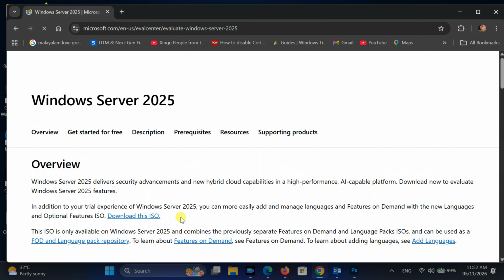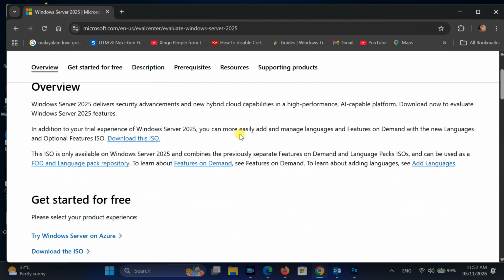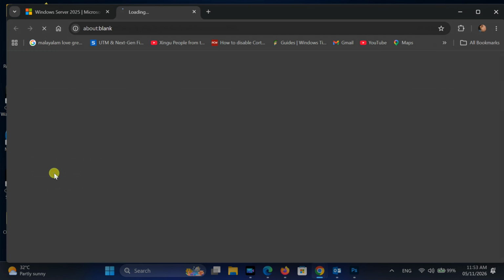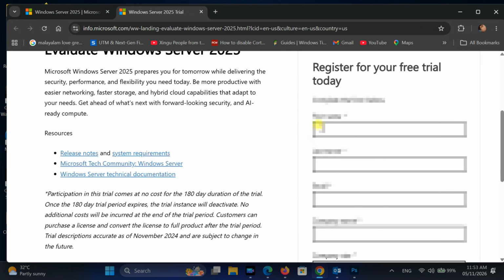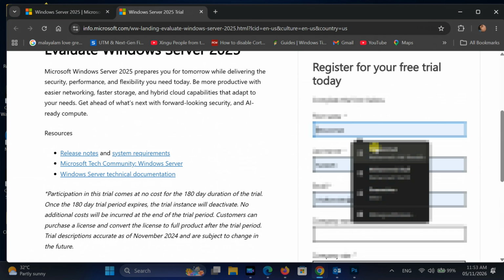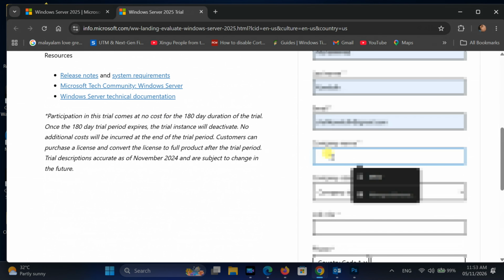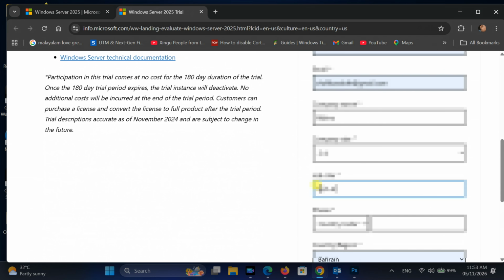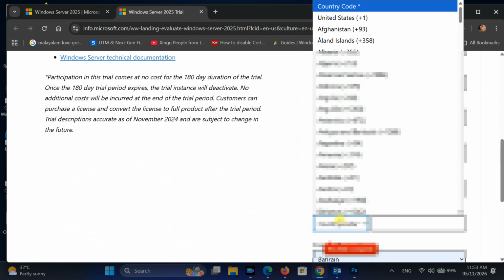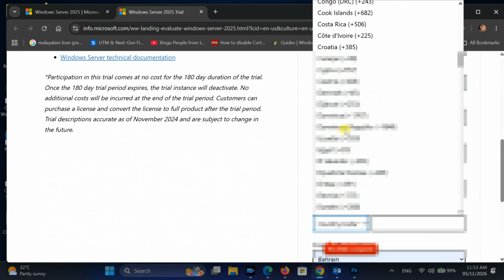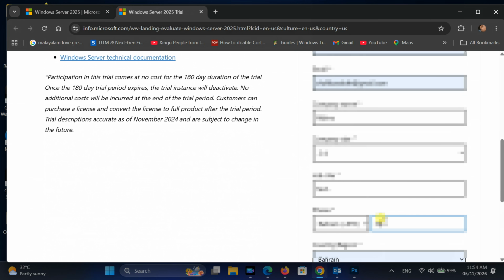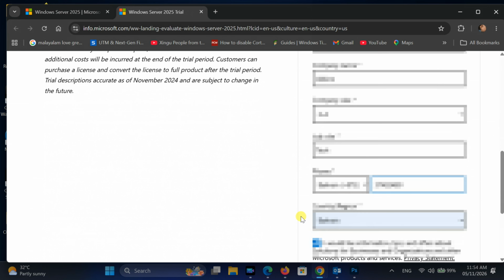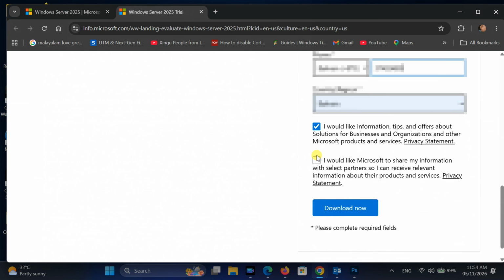Click on Evaluate Now. Scroll down and select Download the ISO option. Now Microsoft may ask you to register before downloading. Fill in the required details like your name, email address, company name if needed, country, and other information. After completing the form, click on Download Now.